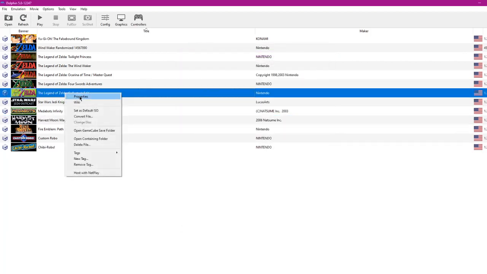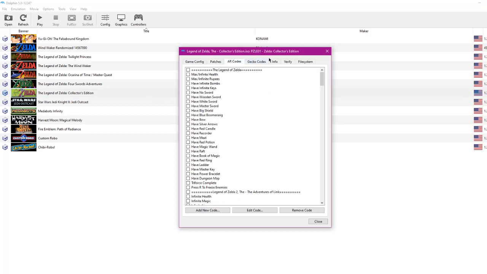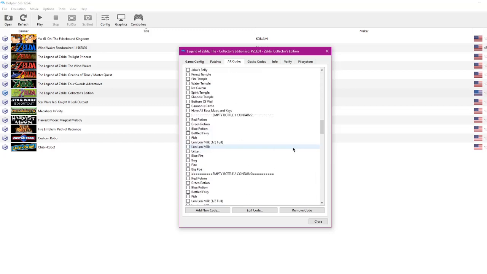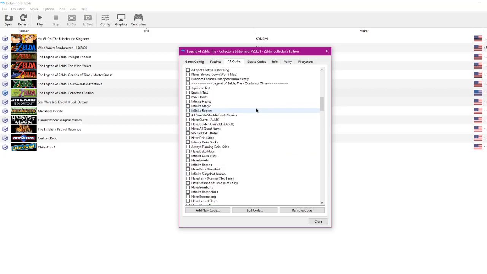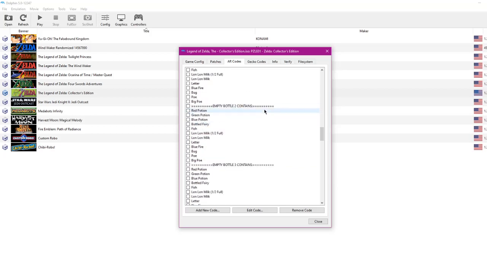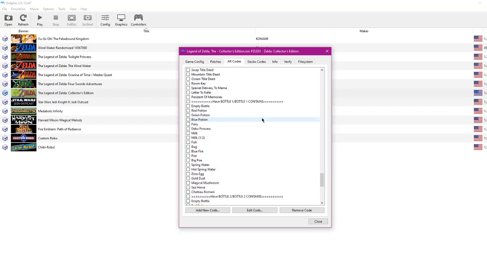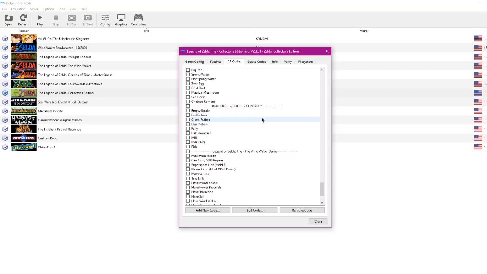Magical Melody. They might not all... Nope, right here. I've never touched Collector's Edition on this. But, lo and behold, cheat codes, boss keys, and compass map. Wow, Ocarina of Time's got a lot of stuff. Nice. Majora's Mask, event items. And Wind Waker demo.